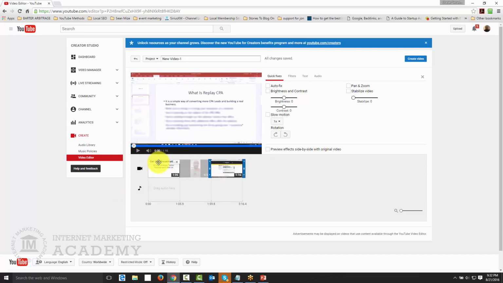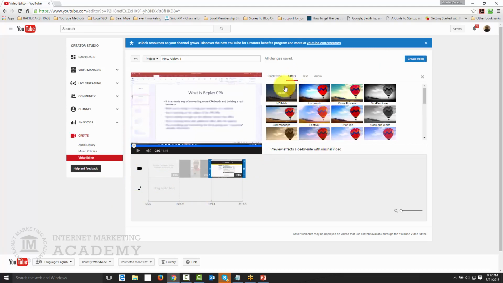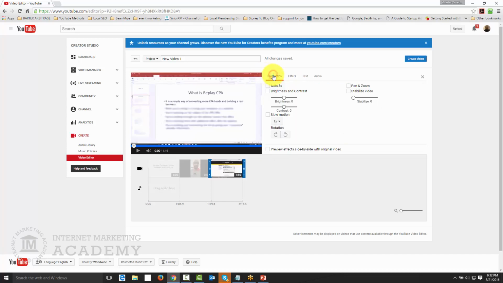Now all that you'll need to do then is click the create video button. It's going to create a brand new video, and that makes your video unique. One other thing that you're going to be able to do that's going to be good for your viewers is to do some filters if you need to. But you can also do a transition.